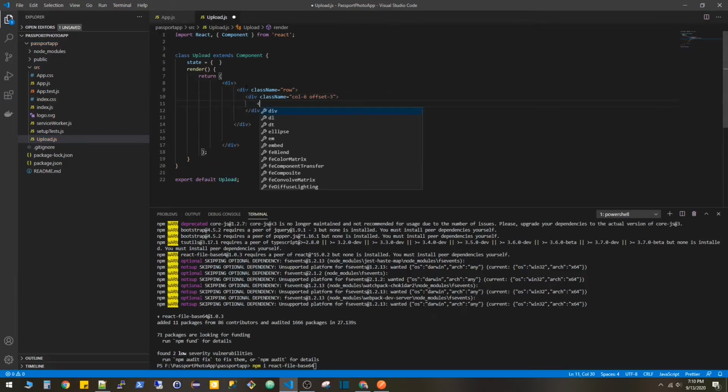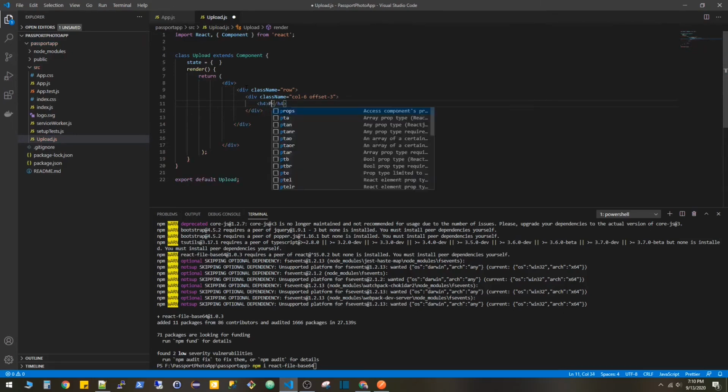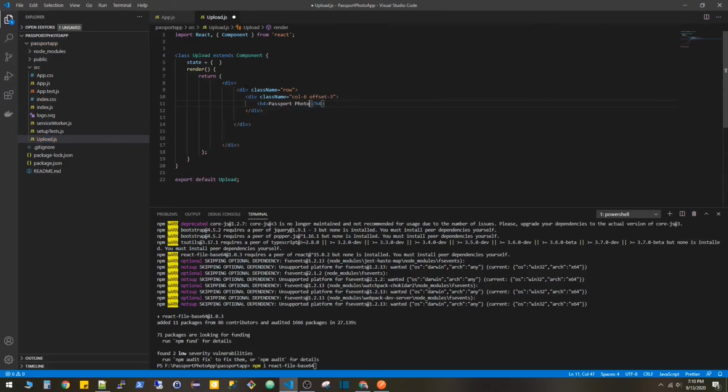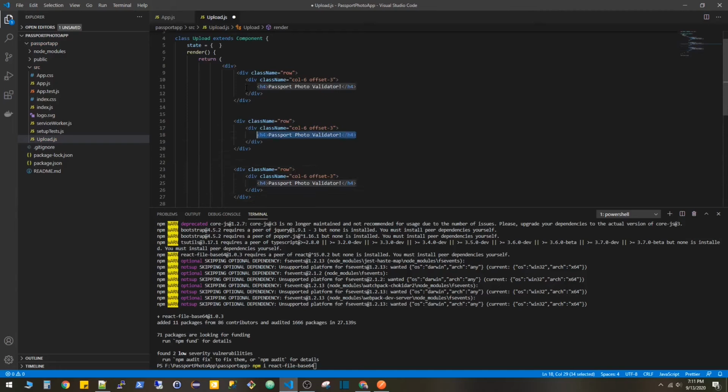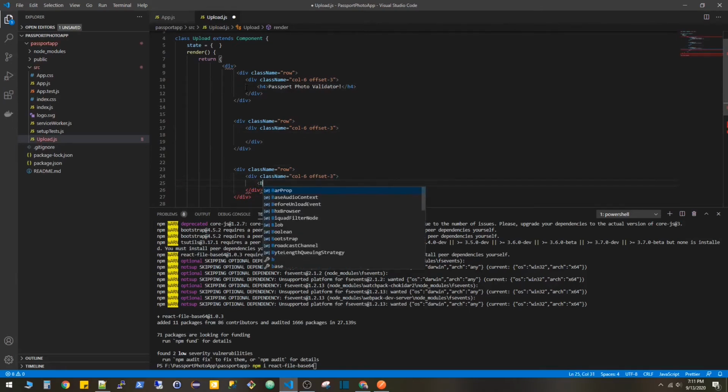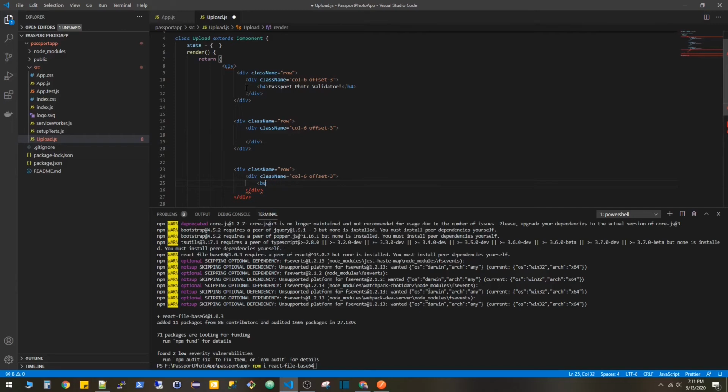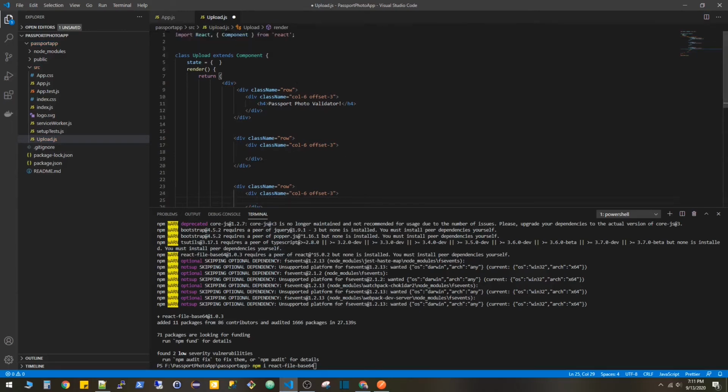Perfect. And I'm going to type in, for example, H4, passport photo validator. Cool. And I'm just going to save this. So this is one of my rows. I'm going to create 3 rows. The first one is my title. The second one is going to be the actual form, right? Where we're going to put the photo and upload the file. And the last one is going to be just a command button that is going to send that to the form. Before we continue building the form, I do want to import a few more things here, guys.